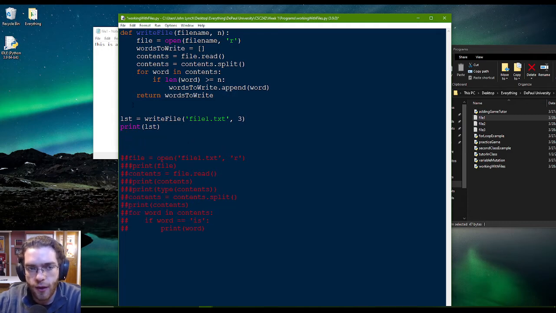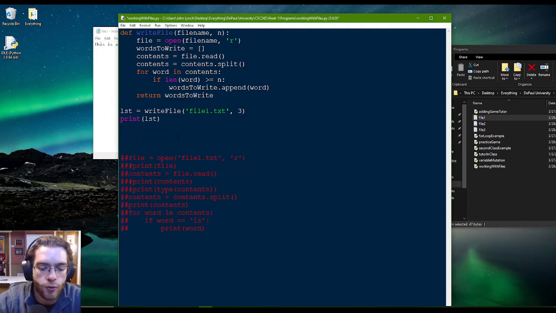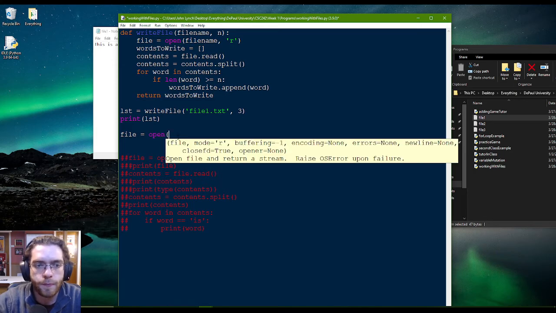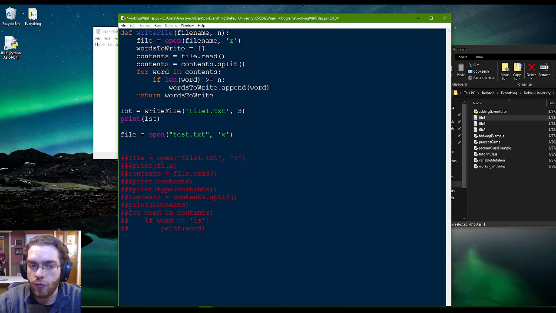The way that we could do that is by, again, doing an opening method. So we can say file is equal to open, and this is where it can get a little tricky. You don't actually need to open a file that exists already. So what I can say is I want to open a file called test.txt, and I want to not read from it, but I want to write to it.